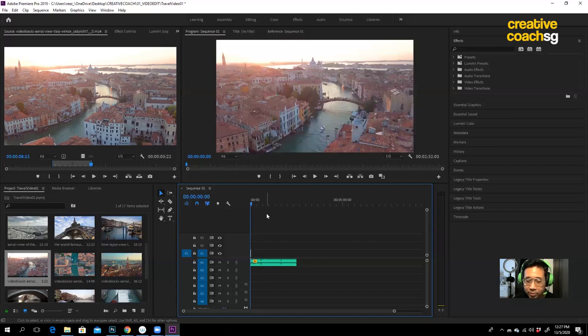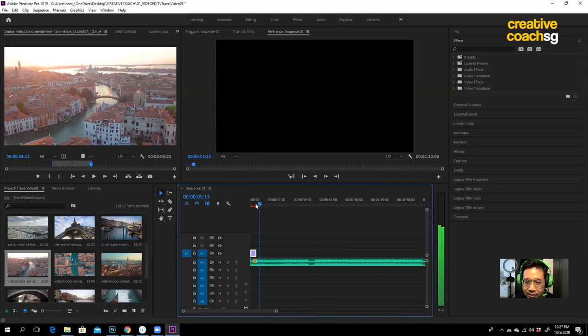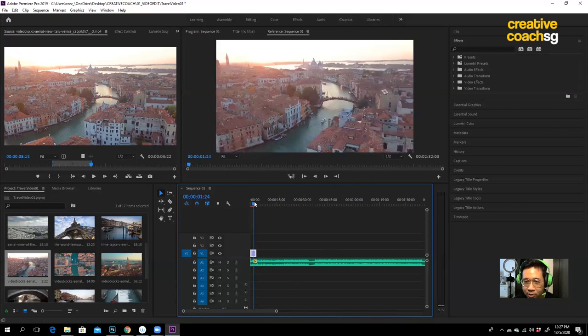So the next thing I'm going to do, now I need to see the footage more in order for me to make a cut later on. So you can click on the edge of this particular slider, click and drag it back. And now you can see more detail. Basically, you are zooming in into your timeline so that you can see more detail.